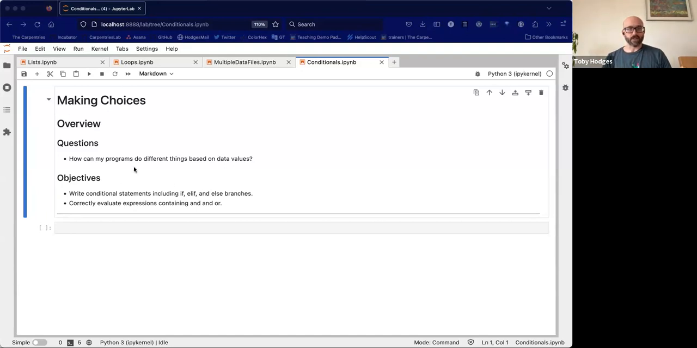So in this section, we're going to talk about how you can tell your program to do different things depending on the data that it receives. And so by the end, you're going to be able to write your own if statements and else statements and so on. And you'll also be able to interpret what result you're likely to see from combinations of conditionals, including and, or.